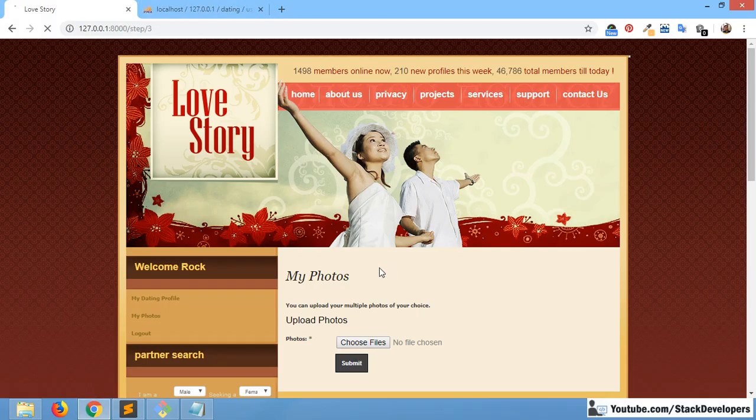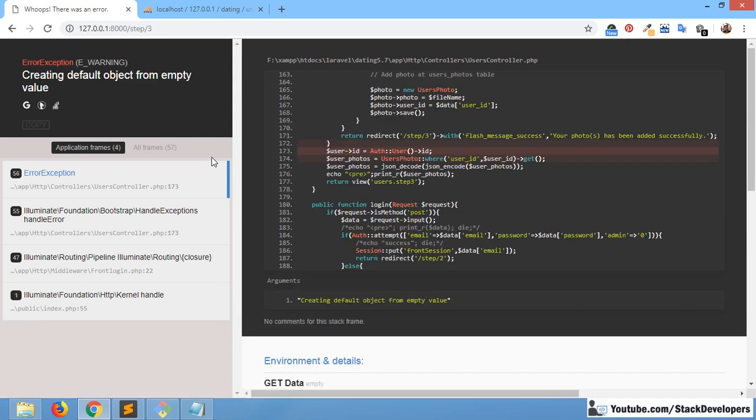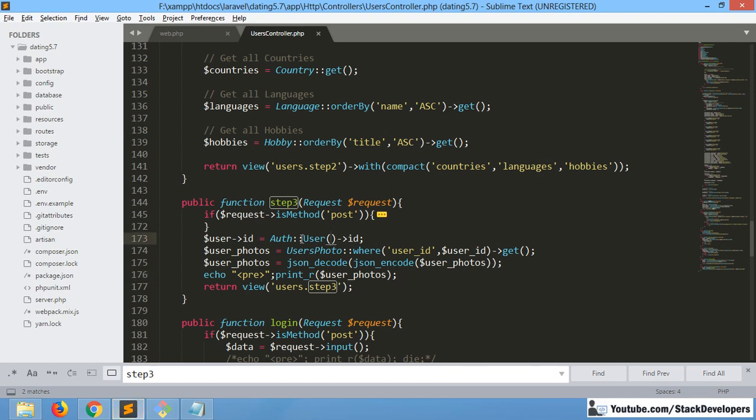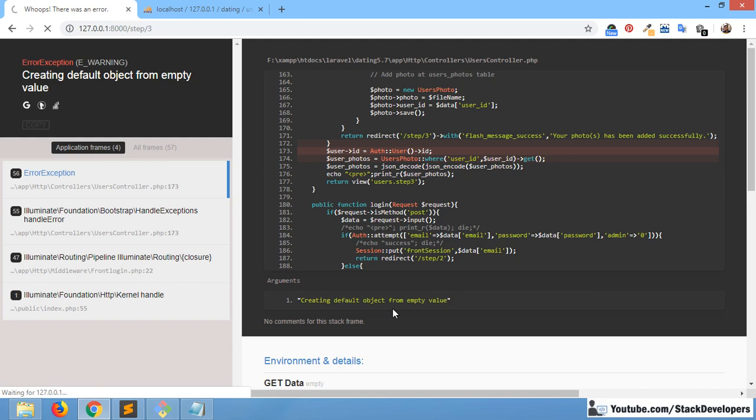Now we can see some error in step 3, some issue has come. We need to check what issue is coming exactly.